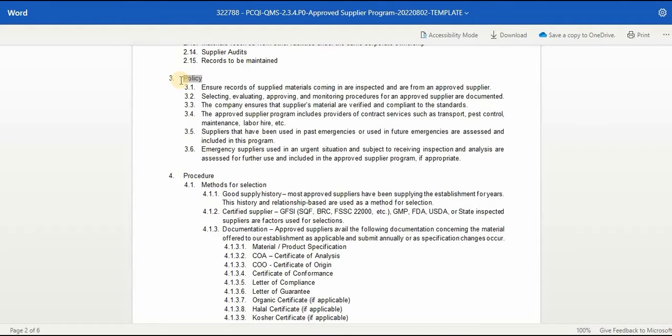Third is policy. The policies are the rules set by the company as their implementation guide. Under policy, we have 1. Ensure records of supplied materials coming in are inspected and are from an approved supplier. 2. Selecting, evaluating, approving, and monitoring procedures for an approved supplier are documented.